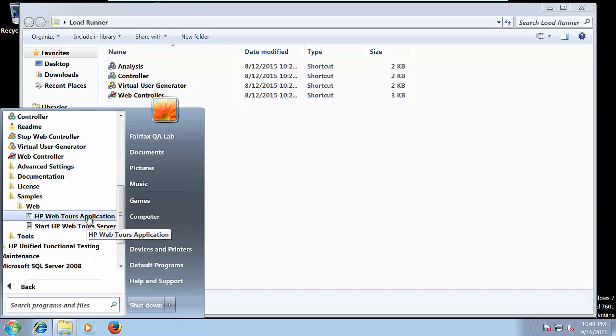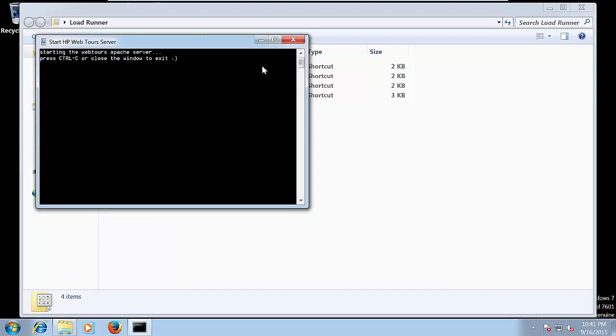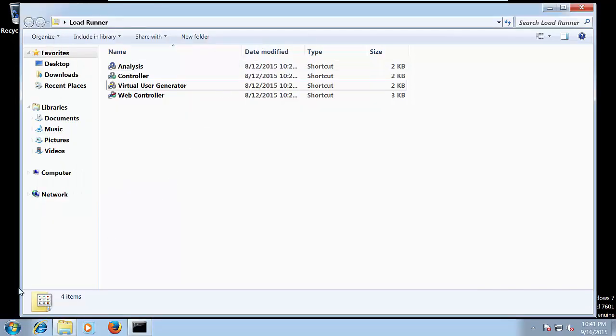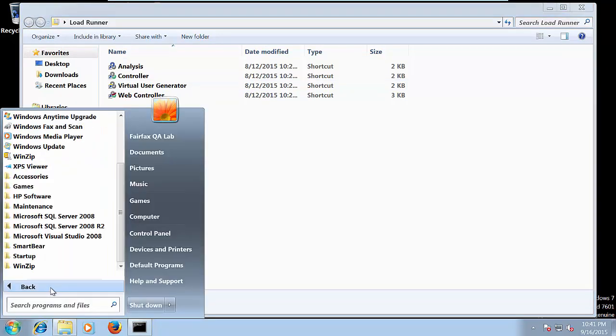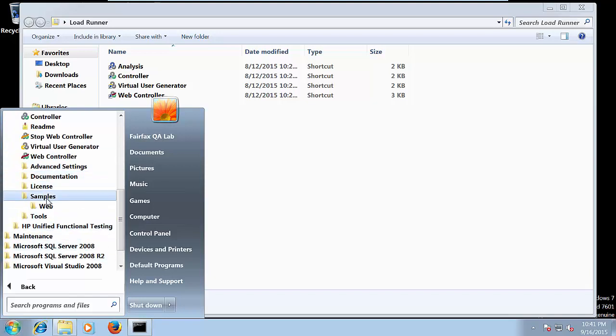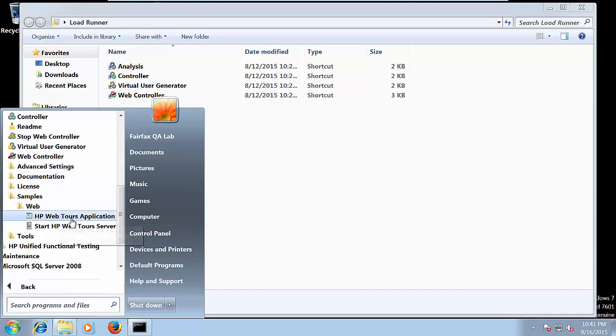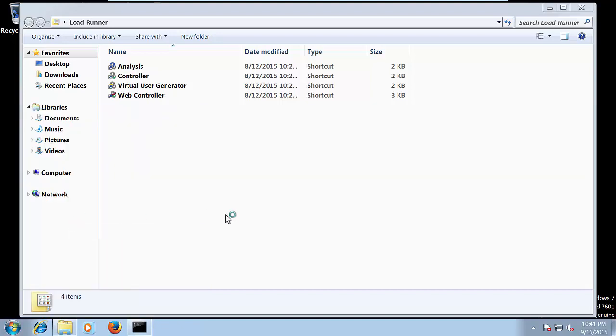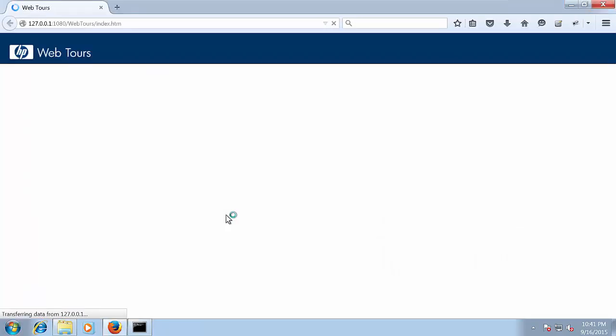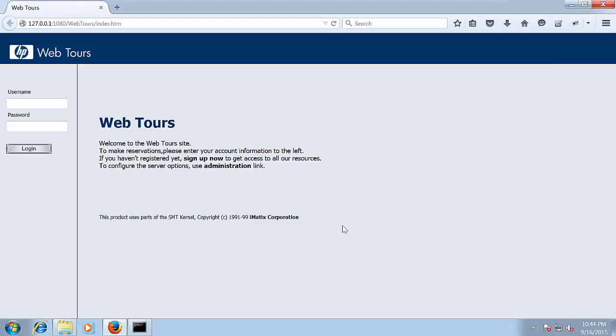But before starting the application, we will have to start the application server. Click on Start HP Web Tools Server. You can minimize this window. Go back to Start button, All Programs, HP Software, HP LoadRunner, Samples, Web, and click on HP Web Tools application. So this is the sample HP LoadRunner application that is used to make online reservations, as you can read from the website description.